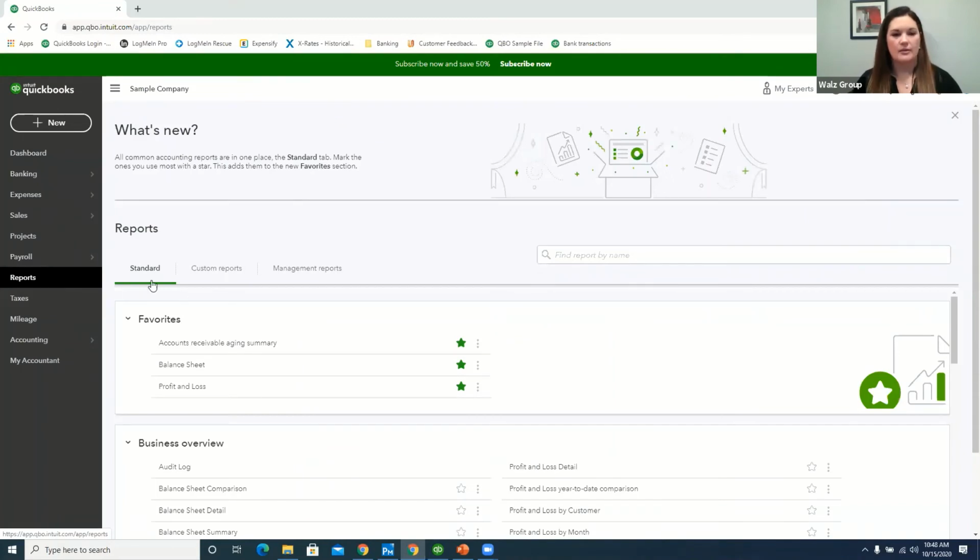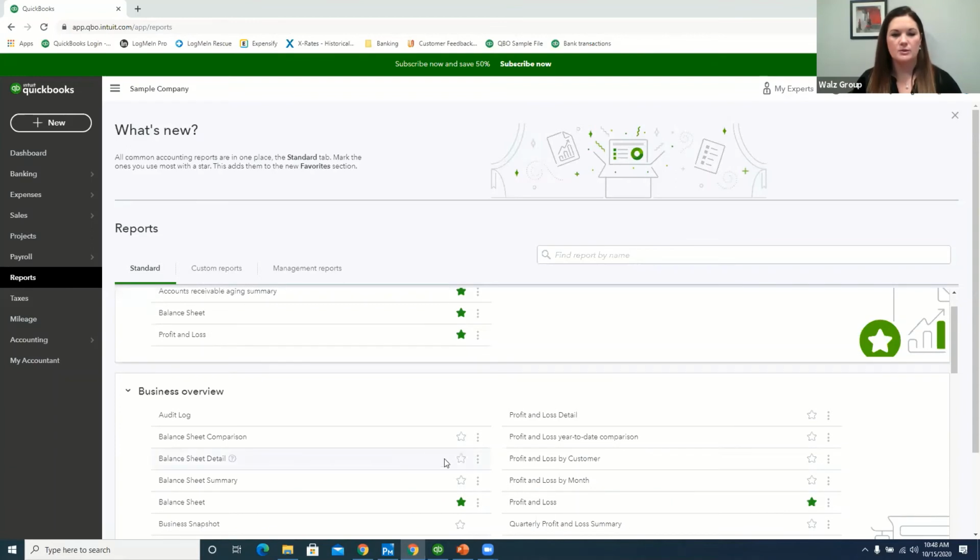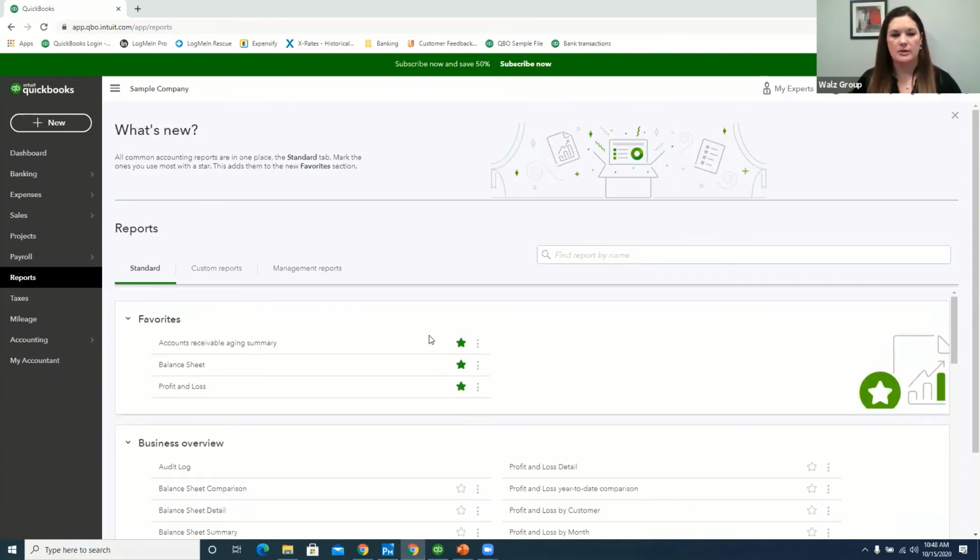So we have your standard reports offered with QuickBooks Online. If you star a report, it's going to show up here at the top with your favorites, so you have easy access to it. If you have a report that you're running on a regular basis, say at the end of the month, you're running your regular, or you're customizing your balance and your profit and loss reports.